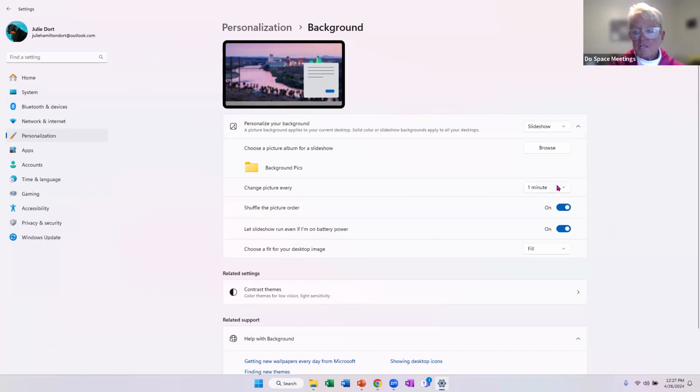If you want the picture to stay on there longer than a minute, you can come over here and go for anywhere from 1 minute to an entire day. So it just depends on what you want. Let slideshows run even if I'm on battery power. Again, that's to save your battery for you.